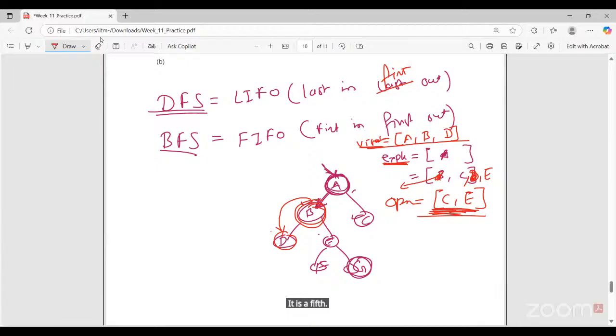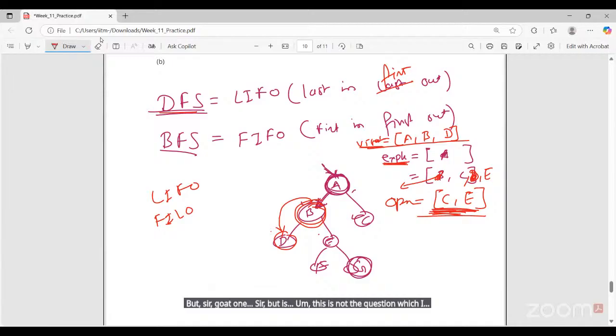Sir, for example, a question was asked: state the properties of DFS. A few options are given, where two options are LIFO and FILO. Can we say both are correct? LIFO and FILO. FILO. Yes, first in, last out. Yes, sir. First in, last out.